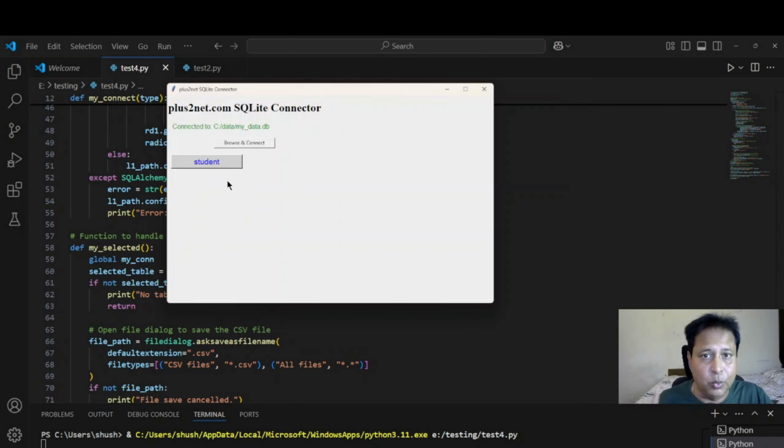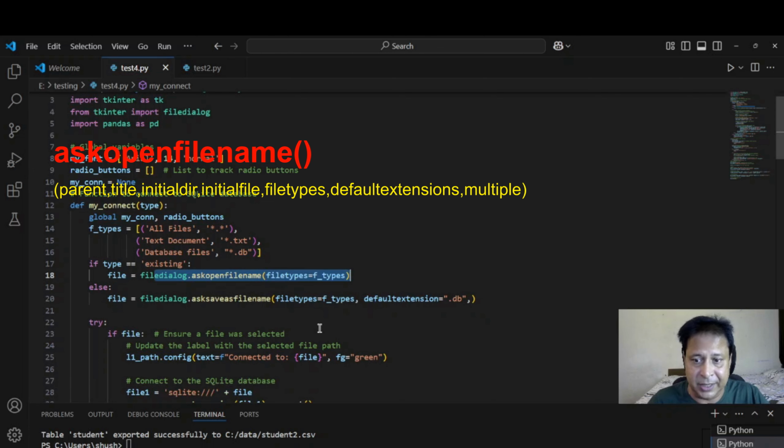Now let's see what happens once we click the button, browse and connect. I can scroll down here to the button. Here you see command is my connect, the existing database I want to connect. So with this Tk button, when we click it, first this function called my connect is called. Inside that, I am setting the file types, and then askopenfilename means I am presented with the file dialog. This dialog allows the user to browse the local system and pick the file. That's what is being done here.